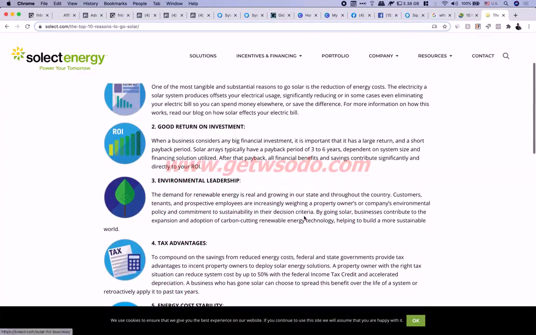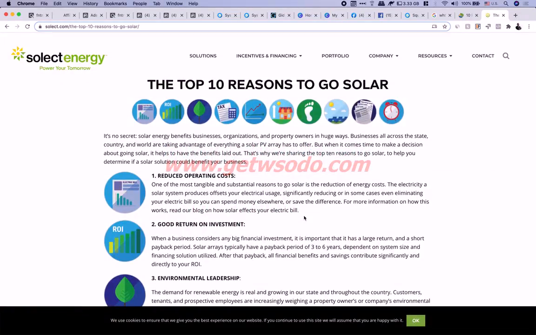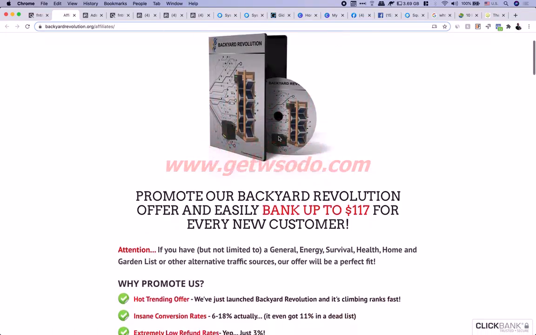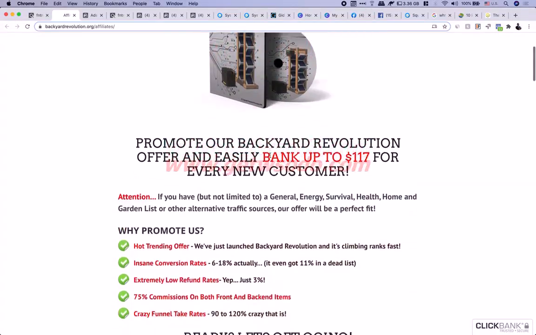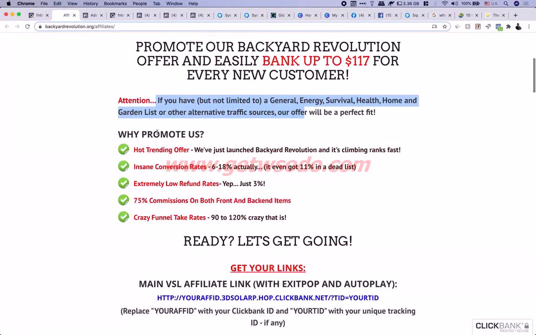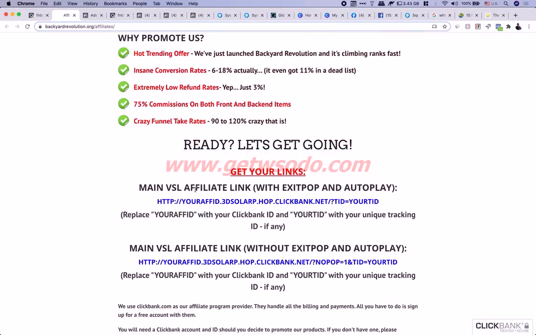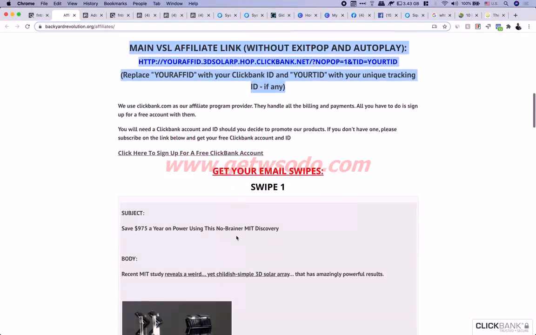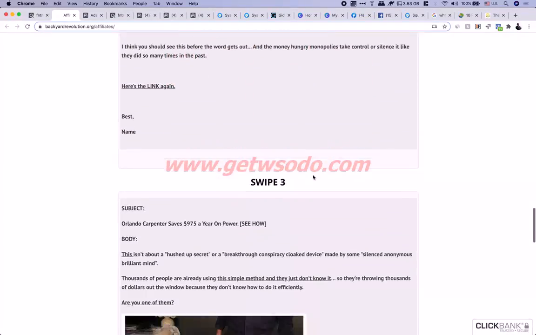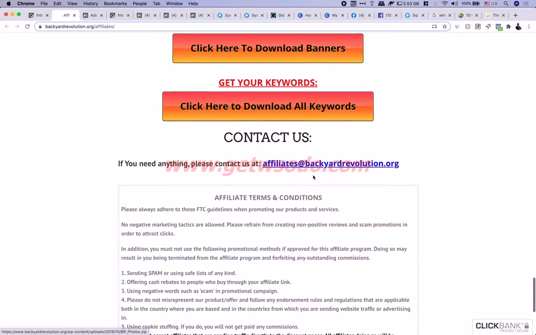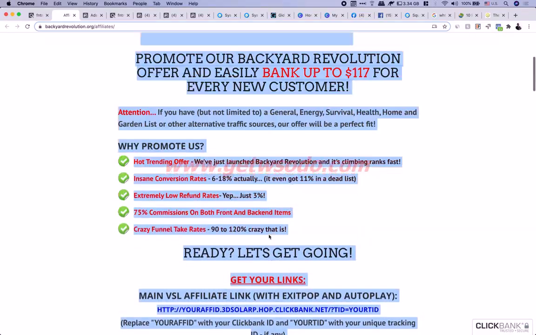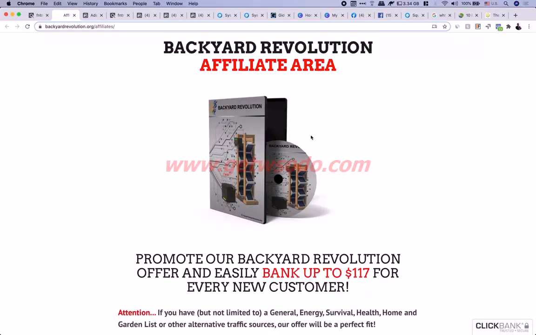Okay, this is the method that I do. I look for different keywords, but also look at the actual offer. So go to the offer page, let's read everything. Backyard revolution area, attention if you have blah blah blah, why promote us, hot training, ready, let's go, get going. We use ClickBank. Okay, they don't have any more materials here, but we know that this is a DIY device, basically how to create your own solar panel. And this is actually how our page is already called.